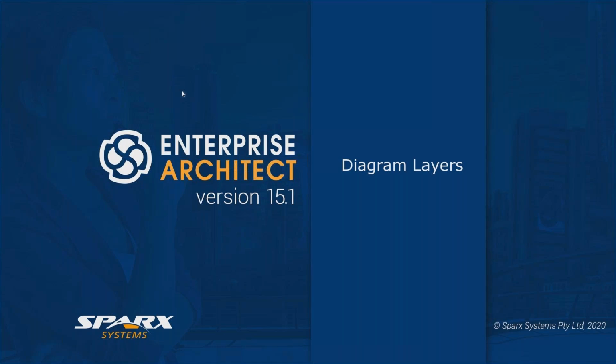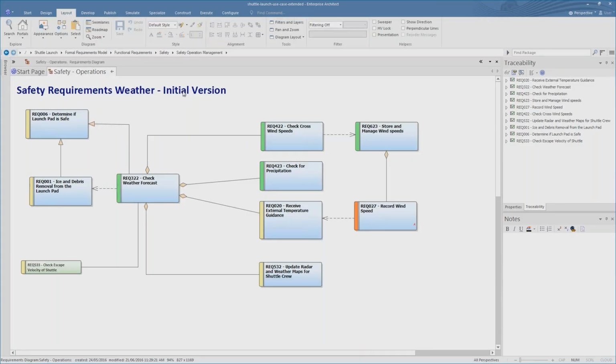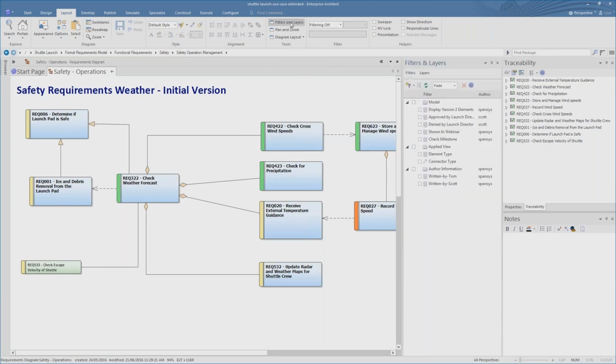Next thing I want to do is demonstrate how diagram layers works, and diagram layers works in conjunction with filters. So on screen we have a series of system requirements. From the layout ribbon, you can see under the tools section, filters and layers is right up the top, and it brings up a new window which is being displayed on the right hand screen, which is called filters and layers. If I click on the new layers tab, this allows me to create a new layer. So there's a button here that says create a new layer.